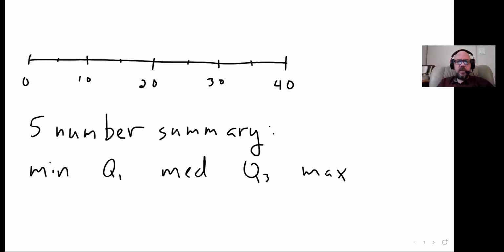So you have a data set, you find these 5 things. And remember that the median is the middle, it's the dividing line, and that divides your data into the left 50% and the right 50%. Q1 is the first quartile or the 25th percentile, which takes the left half, the smaller half of your data, and divides that into 2 further halves. Q3 does the same thing for the upper half.